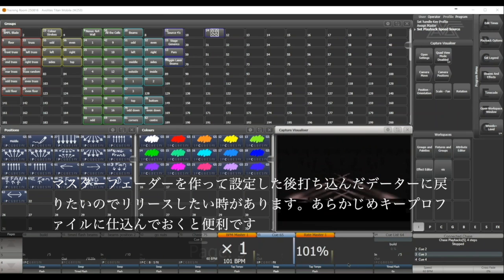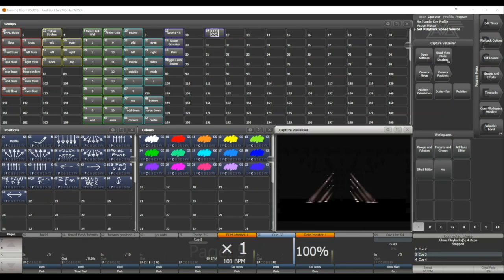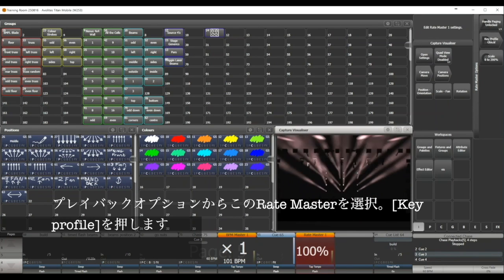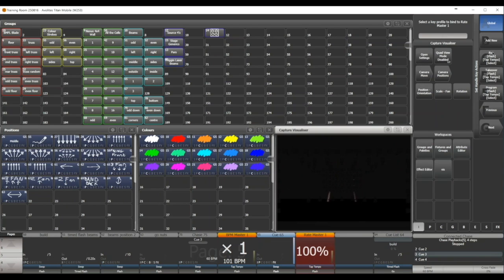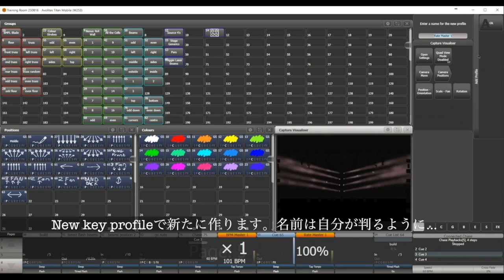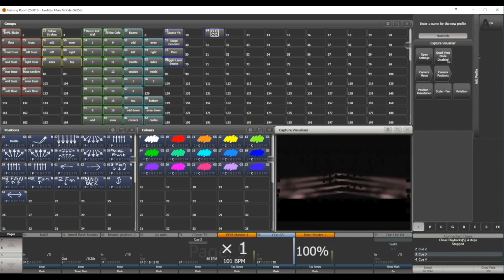What I want to change now is one of those buttons to actually do the release. So if I press the button, it will always go to 100% instead of me trying to decrease it using the fader. To do that, you press playback options, click on the rate master, then you go to the key profile and you add a new key profile, and let's give it a name. Let's say master release.